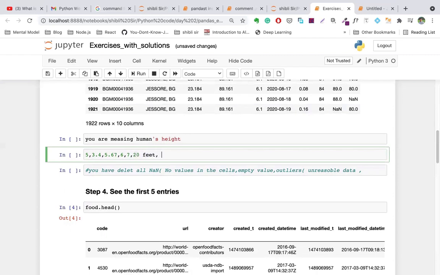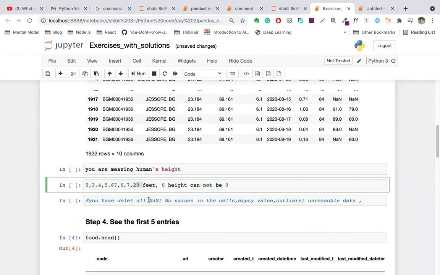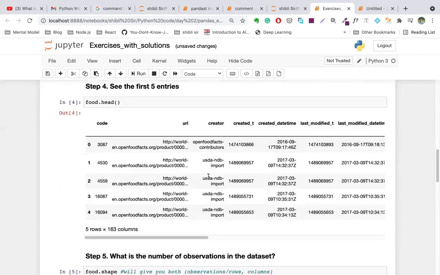Also, you cannot have someone with 0 feet height. If you find someone called 0, height cannot be 0. So here in this data sample, 0 and 20 are outliers. So what do you have to do? You have to delete all non-values and replace outliers, or you can delete those outliers. Okay, let's see.